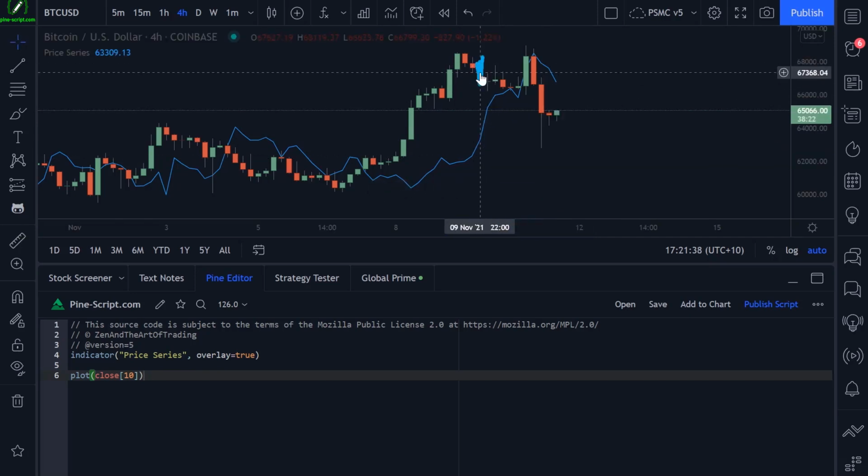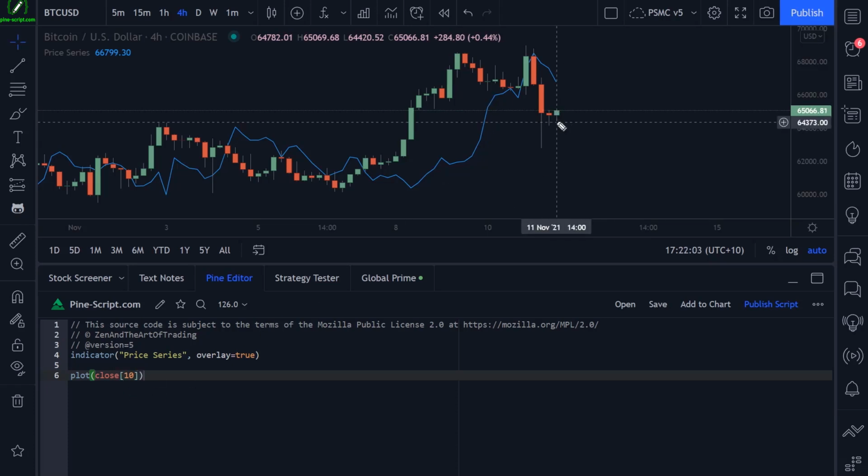If I count the bars from this bar to the current bar, we have 1, 2, 3, 4, 5, 6, 7, 8, 9, 10, 11. So technically speaking, we are counting back 11 bars from the current bar when we reference 10, because we start from 0, 0, 1, 2, 3, 4, 5, and so on. So that is an important thing to mention.